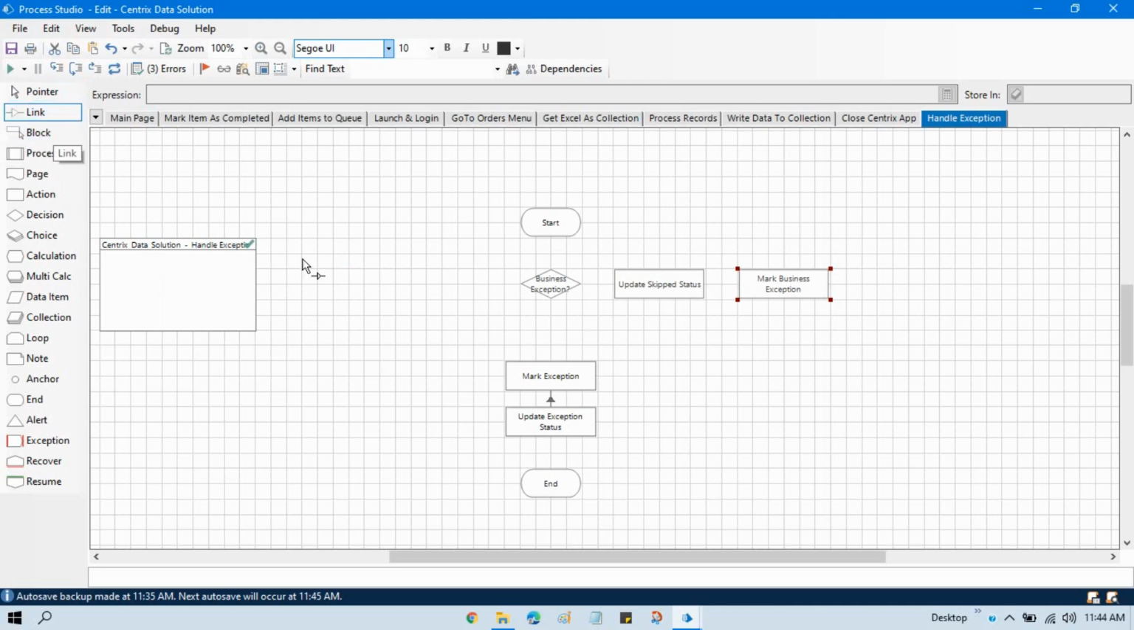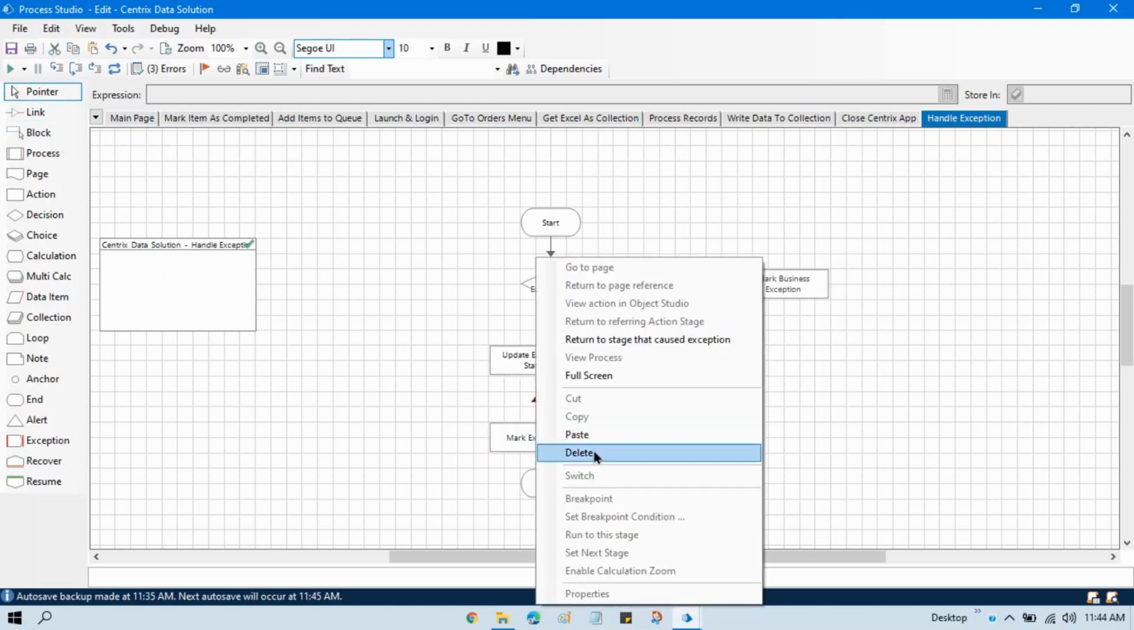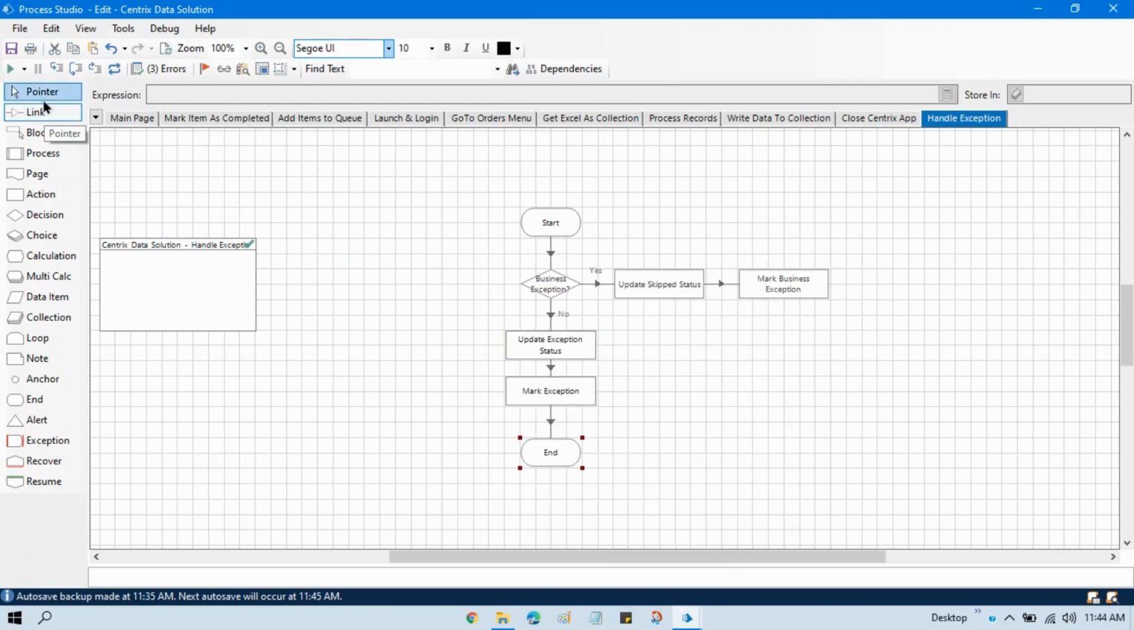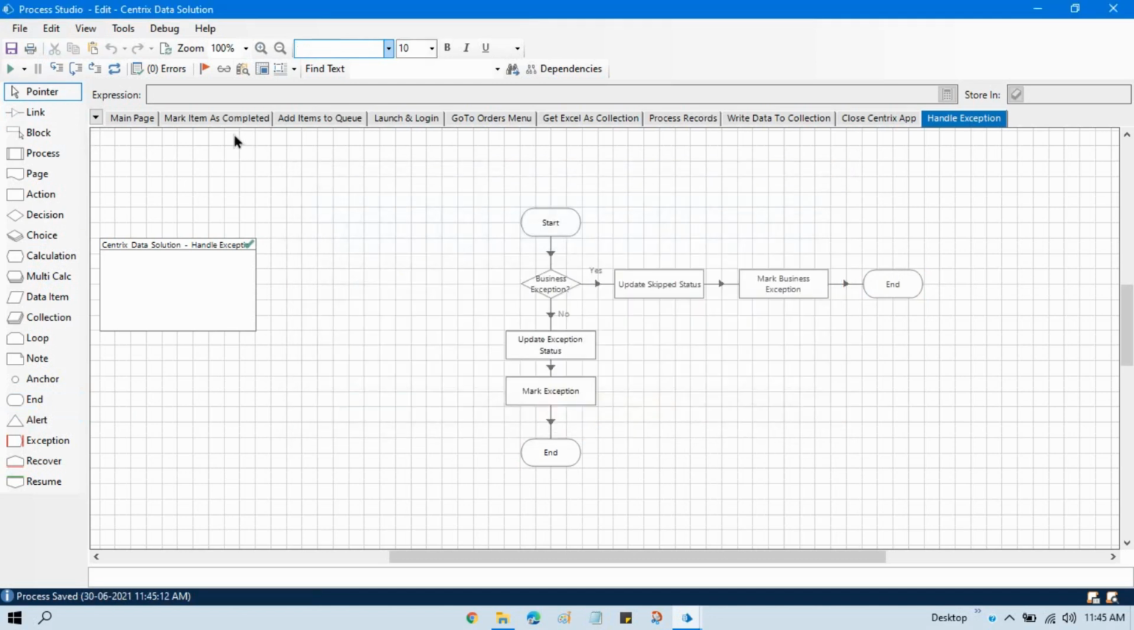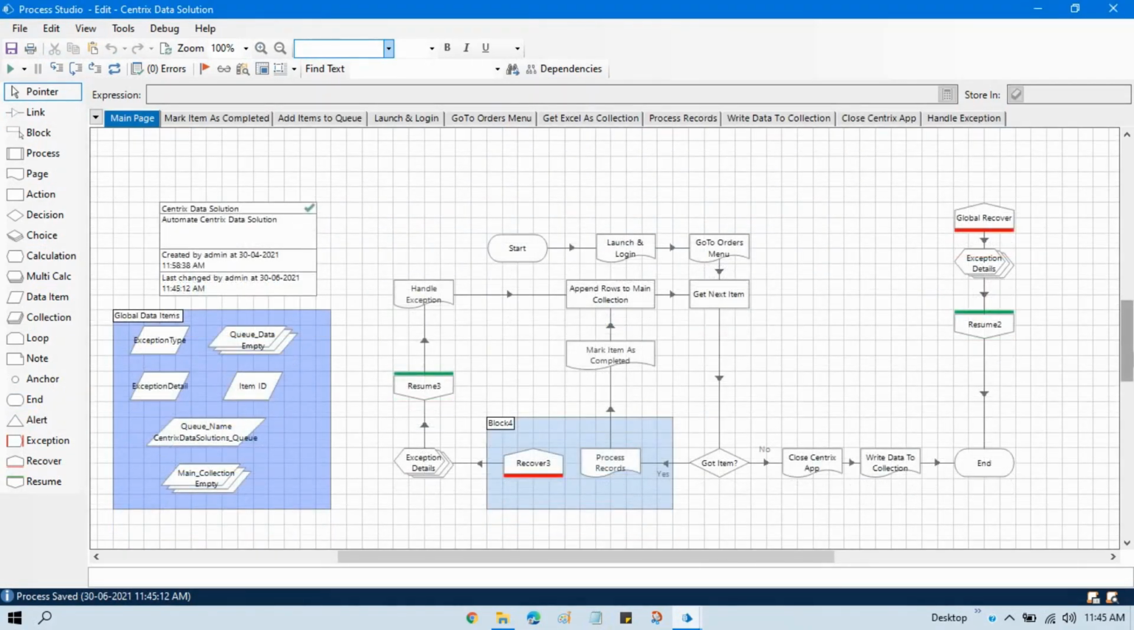Now let me take one link with this. If this is a business exception, then go and update the status and mark business exception. If no, then take one end stage here so that we can end this. Save this one. Now we have covered everything.